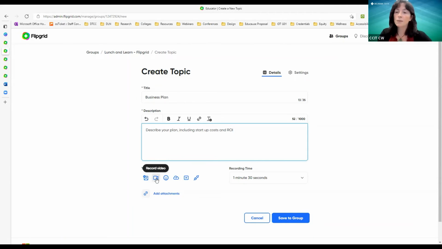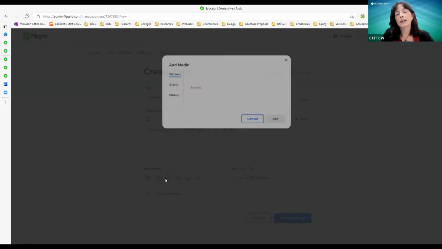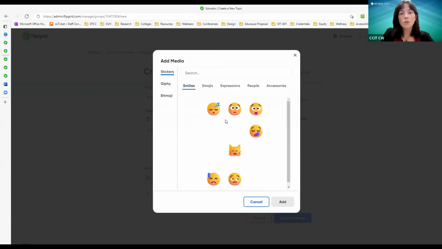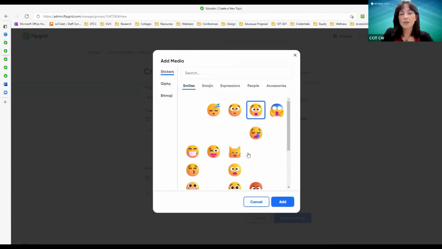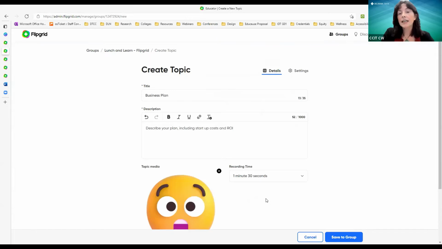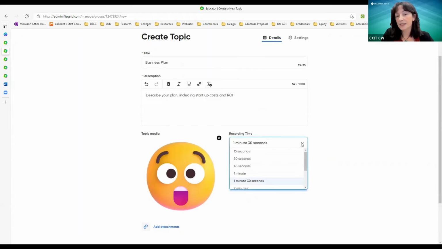You can add a picture that you've taken. You can add a video. Maybe you have a great YouTube video or one that you've made. You can add a little sticker if you want to. Sometimes those are fun. You saw how I had stickers added. And then you get to choose the time here. It can be as few as 15 seconds or as many as 10 minutes.